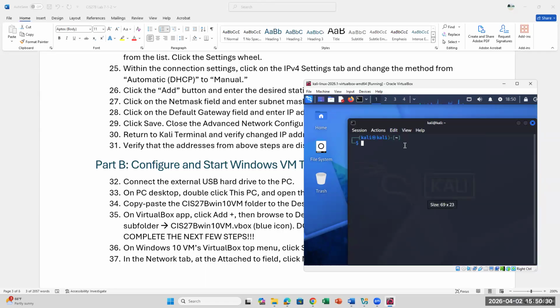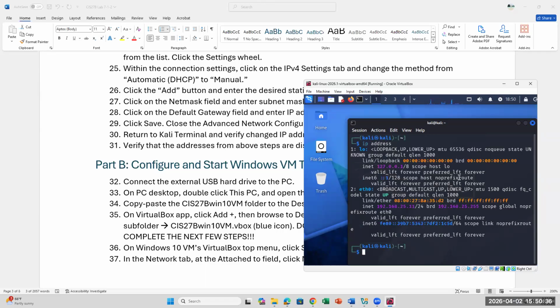I'm going to zoom in a little bit so we can see on the video. We're going to run ip address to check, right? And see if it took. If it doesn't show 192.168.25.11 and it's still showing the old IP, which is a 10 dot, right?